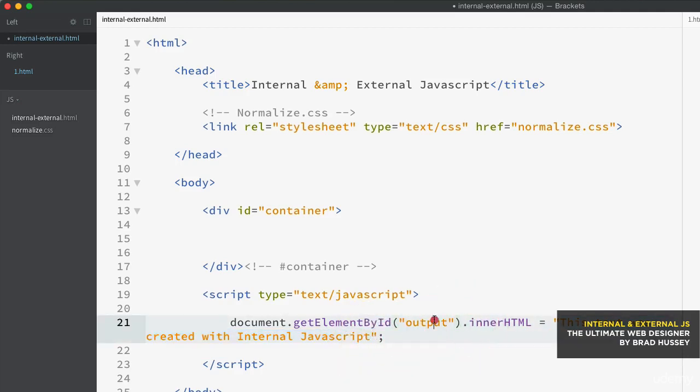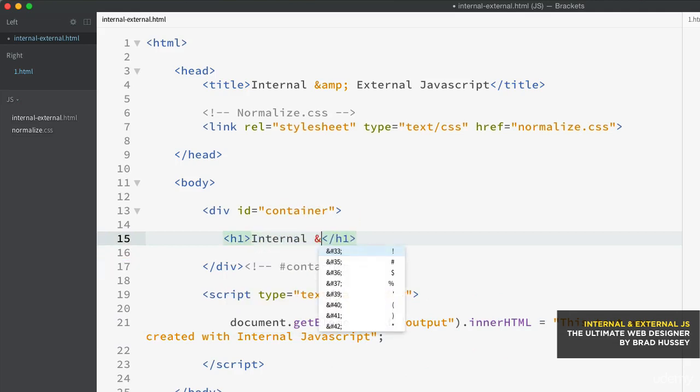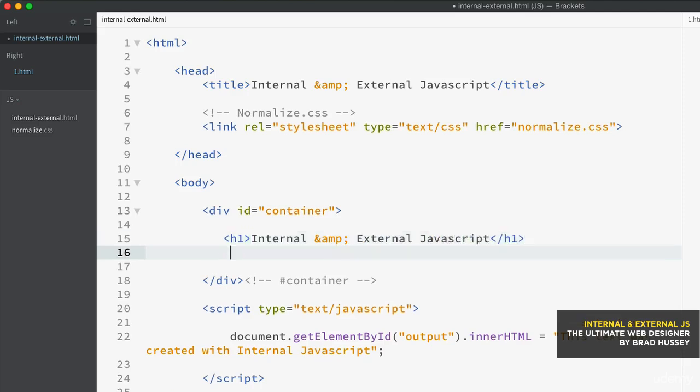Well, of course, this isn't going to work because we don't have an element with the ID of output yet. So let's start off and add just a level 1 heading, and we'll say internal & external JavaScript. And now let's add a paragraph tag and give it the ID of output and leave it empty because JavaScript will do the rest. So save it and view that in your browser.